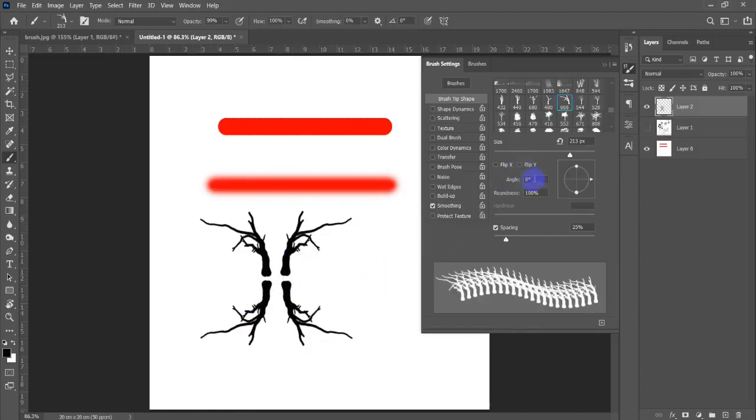Now I can also change the angle. I can insert the value I want, like for example 30 degrees. I'm going to keep it at 0.